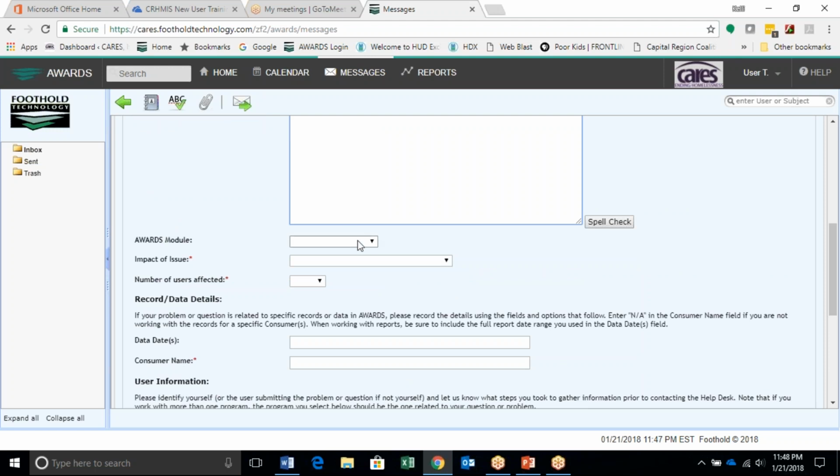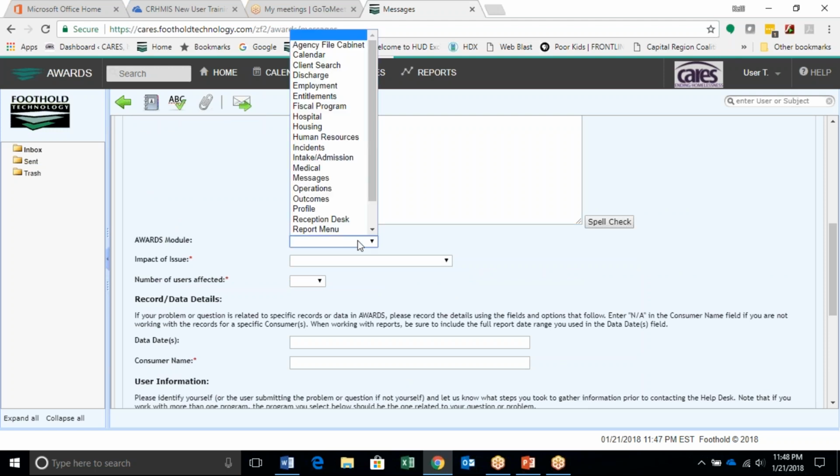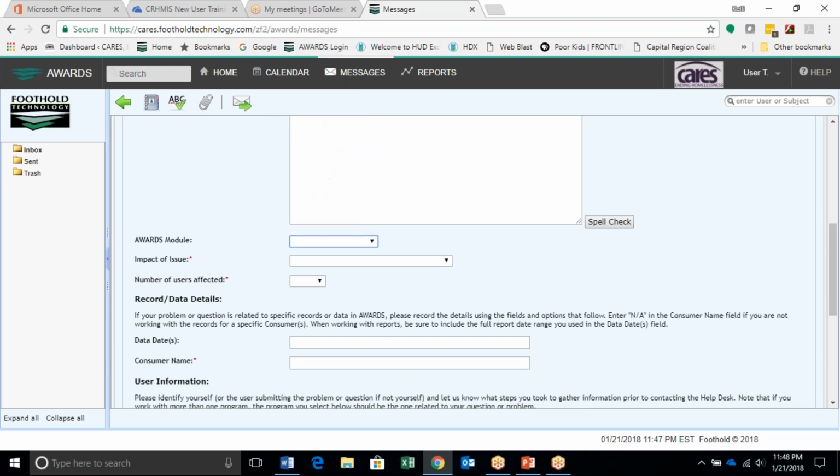Then you have the option to select the module within AWARDS that you are working in. So if this was an intake admission error, you're going to select intake admission. Then you're going to let us know what the impact of this issue is. So is this just a question about how a report pulled and you can still work? Is this something that's not really working in the progress notes section, but I can still process admissions and discharges? So you can still do most things.